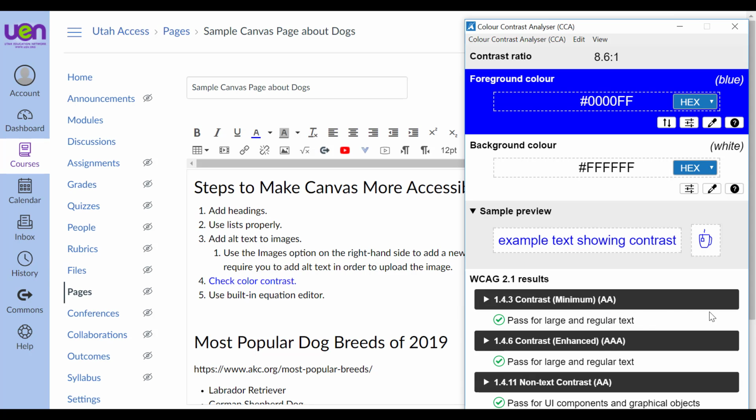And that blue up against a white background is passing all of the success criteria. So the blue default in Canvas is more accessible than the red default. And red notoriously has color accessibility issues for those who are colorblind. So I would recommend staying away from red as much as possible.